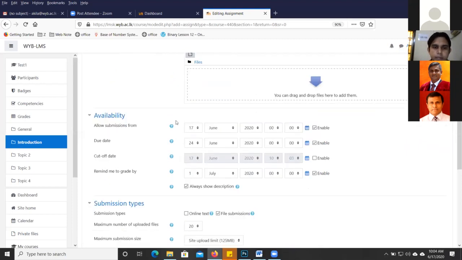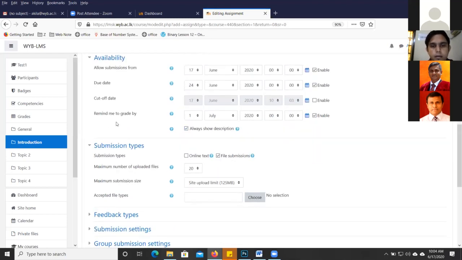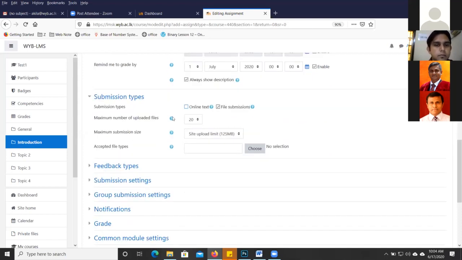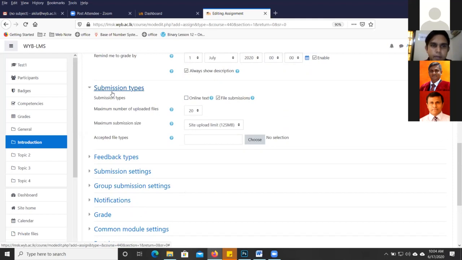And again, this availability. You can enable or disable it if you don't want them to access these. It is allow submission from. Until this date and time comes, the student can't view the assignment. After the time comes, only then can the student view it. Again, the due date: after that, the assignment will be unavailable for students. Again, remind for grading.